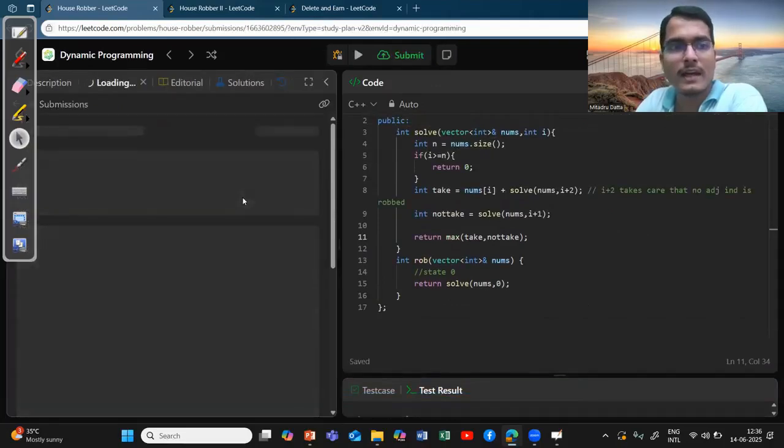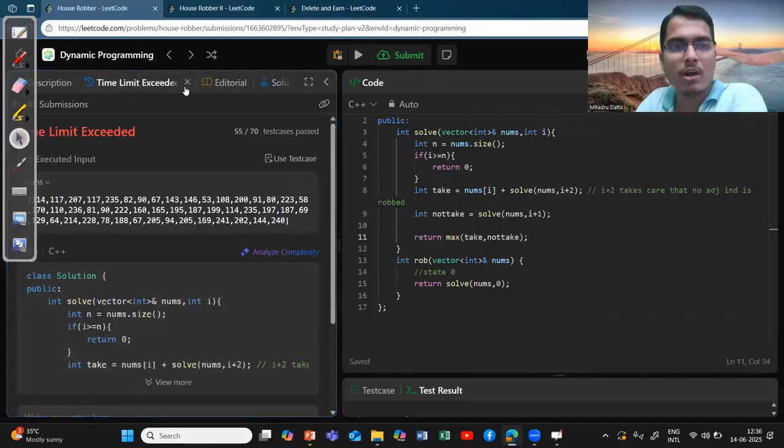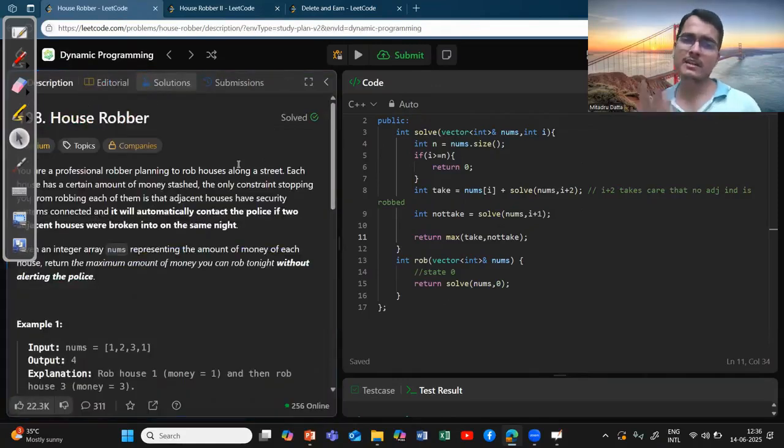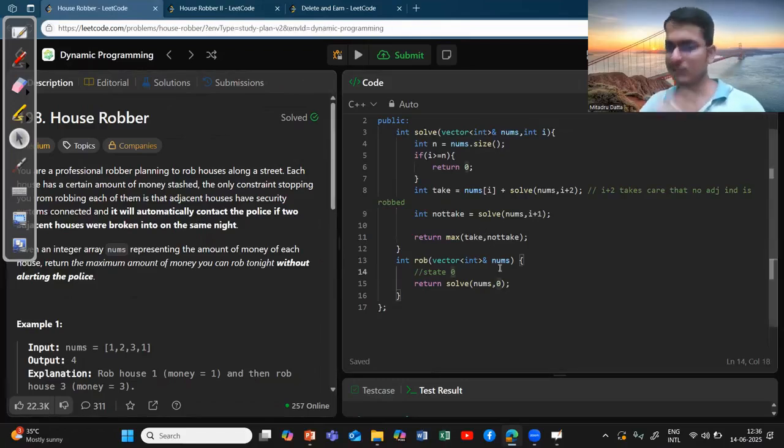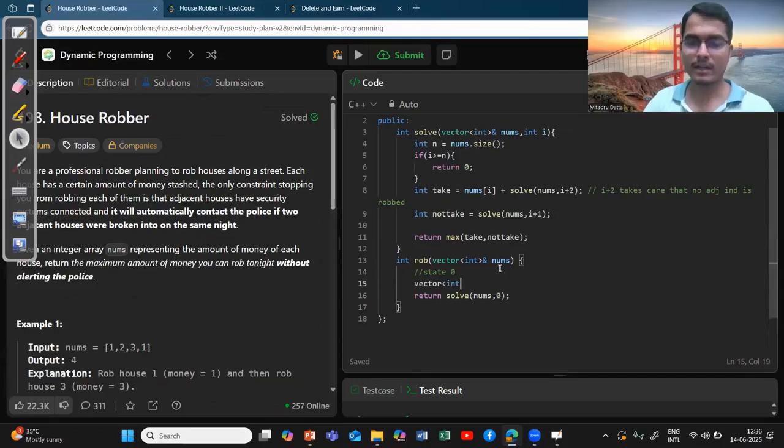Oh, so yeah, it does give a TLE. You already know why it does, because the recursion tree has a number of nodes which is of the order of 2 to the power n. Many nodes are duplicate here. So we try to reduce those duplicacies by having a DP array.